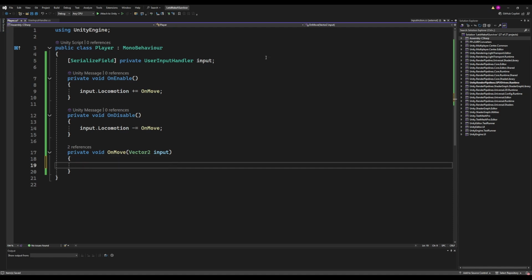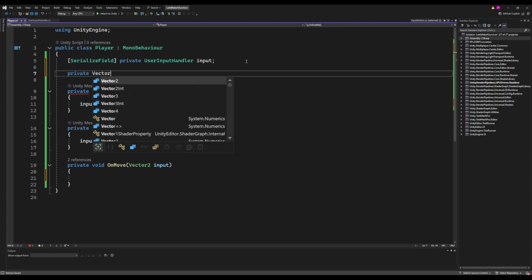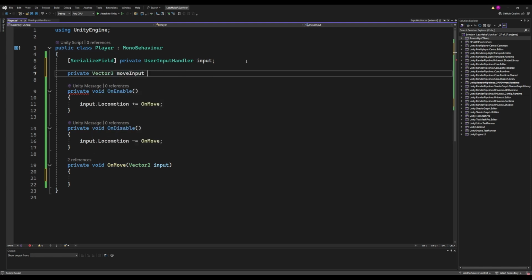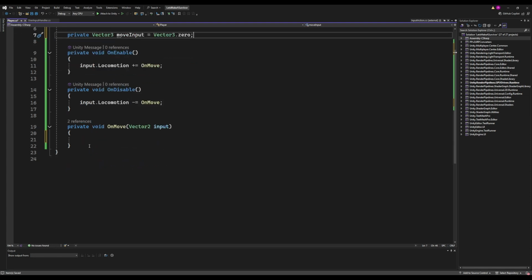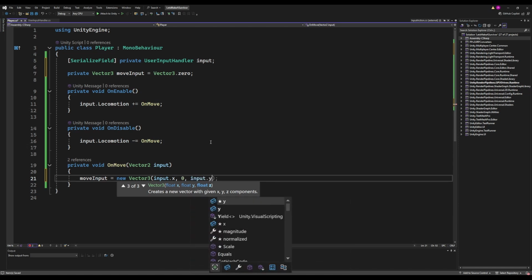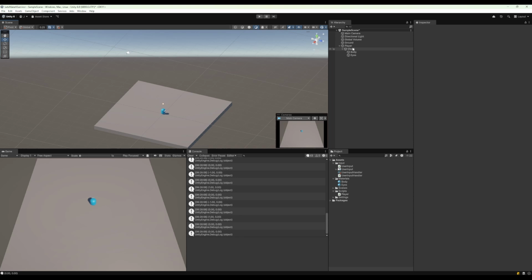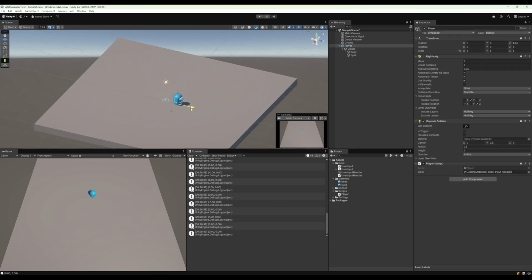So now I'm going to create a variable here of vector3 called moveInput, and we'll set it by default to be vector3.0. Inside onMove, we want to set moveInput equal to a new vector3 with input.x on the x-axis, 0 on the y, and input.y on the z-axis. That is, forward and back is on the z-axis, and left and right is on the x-axis.